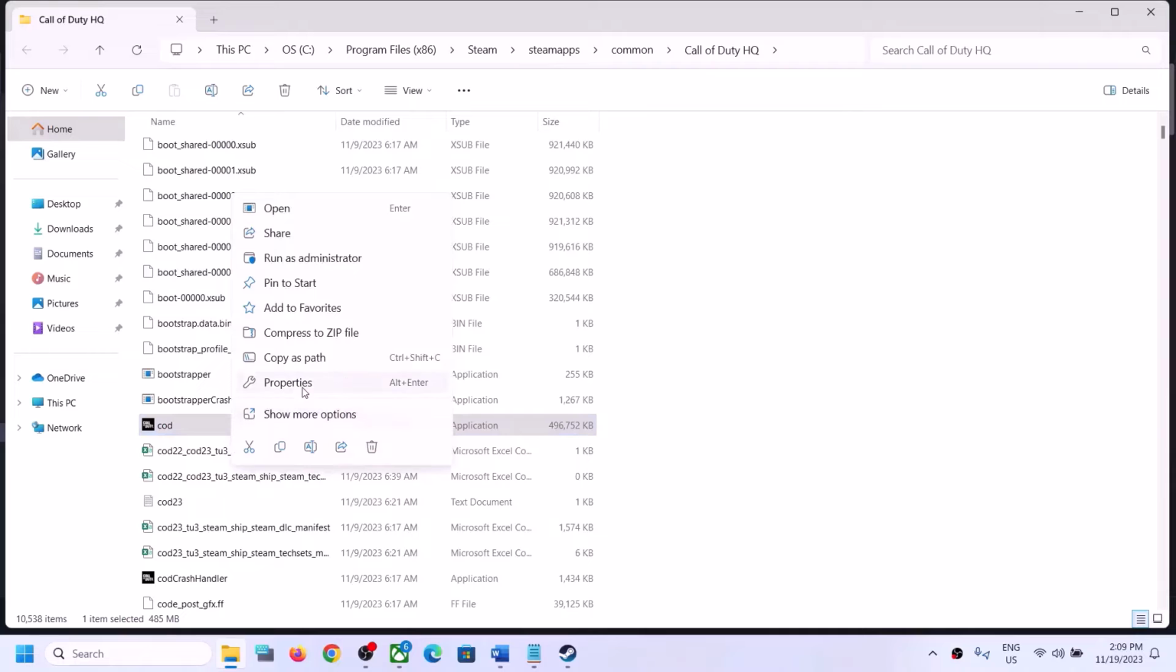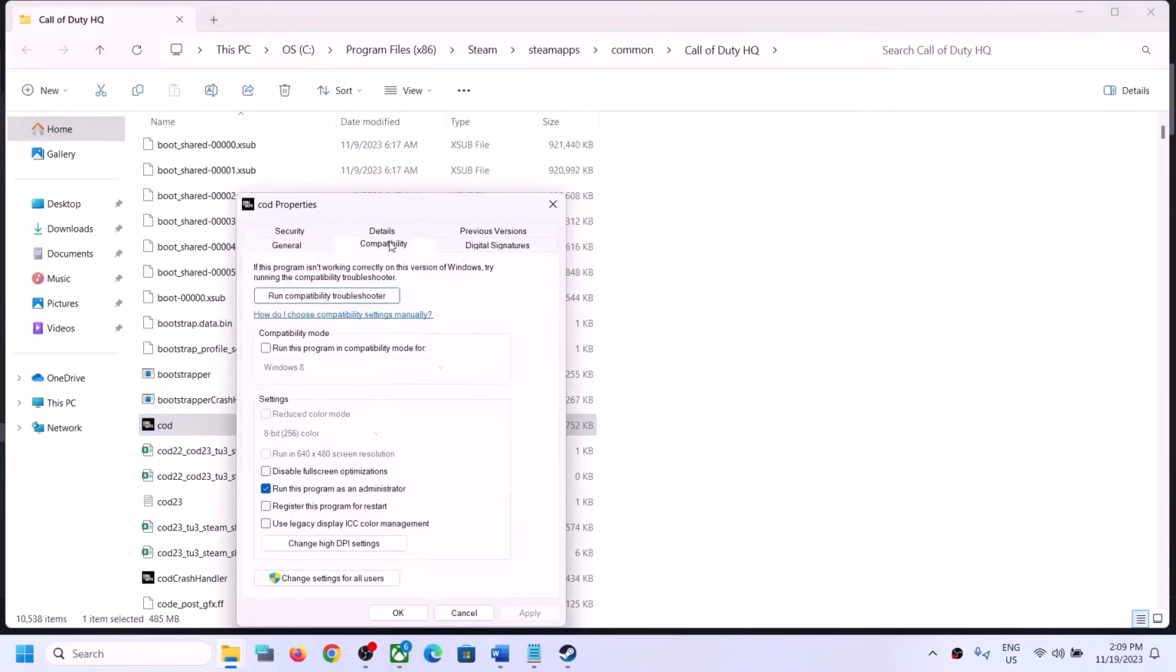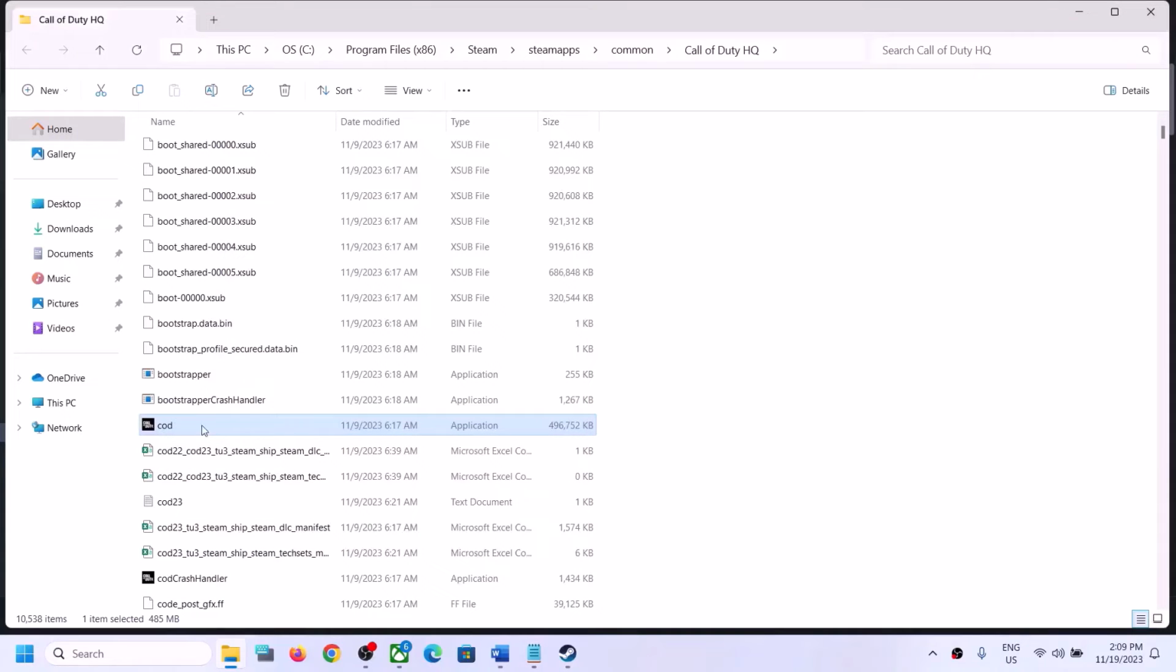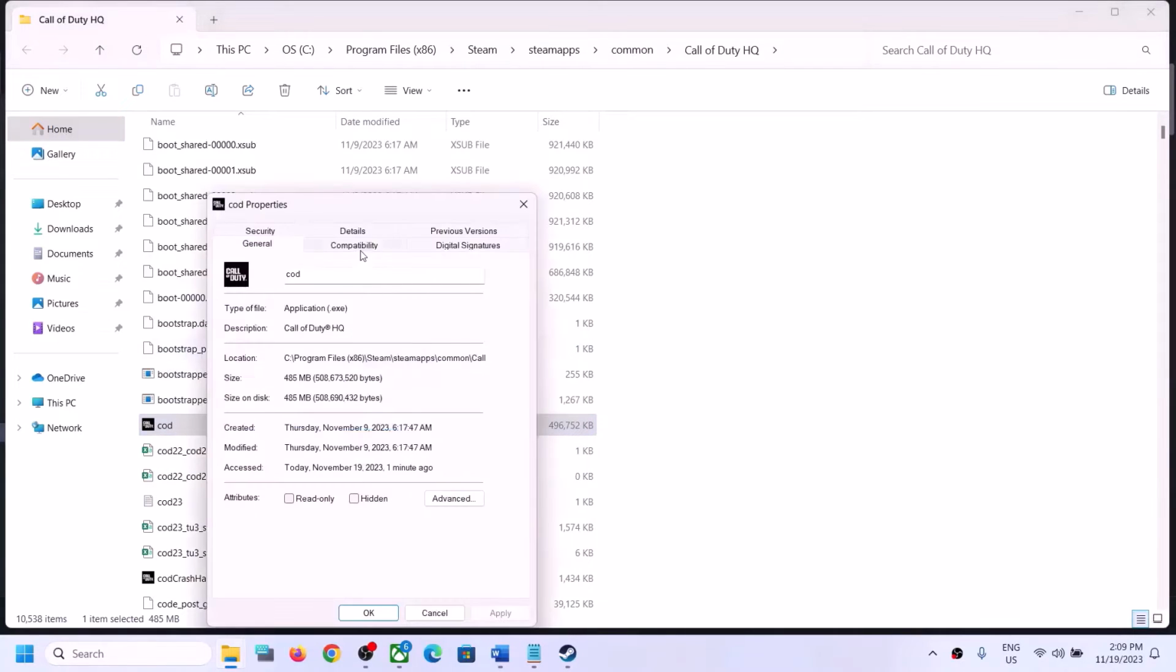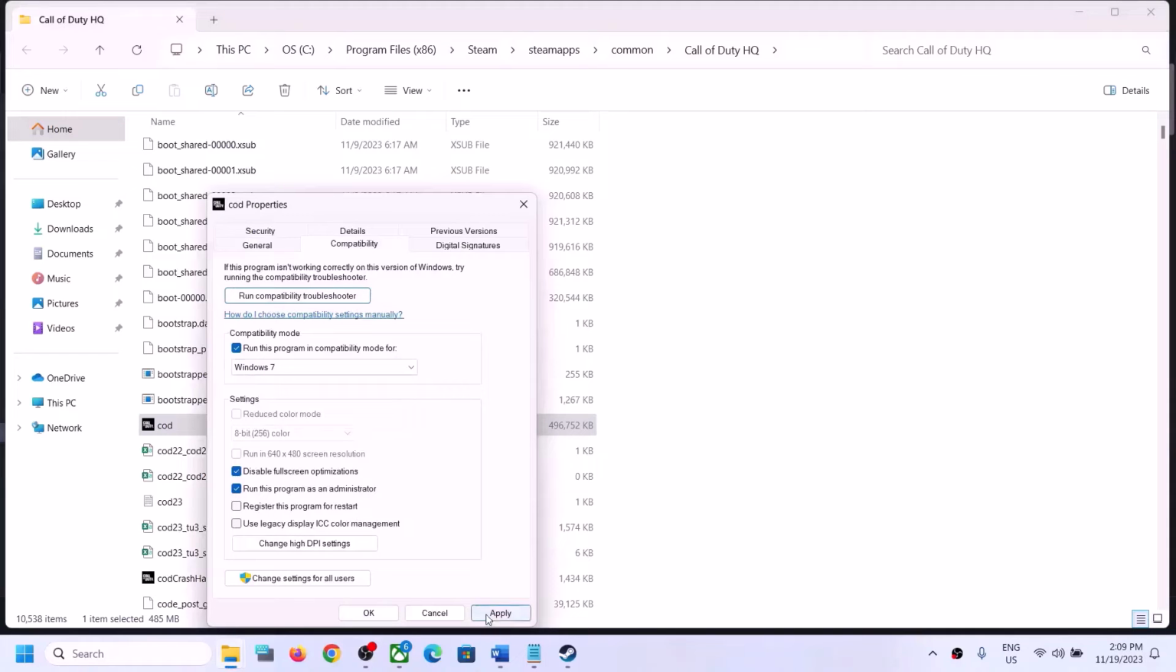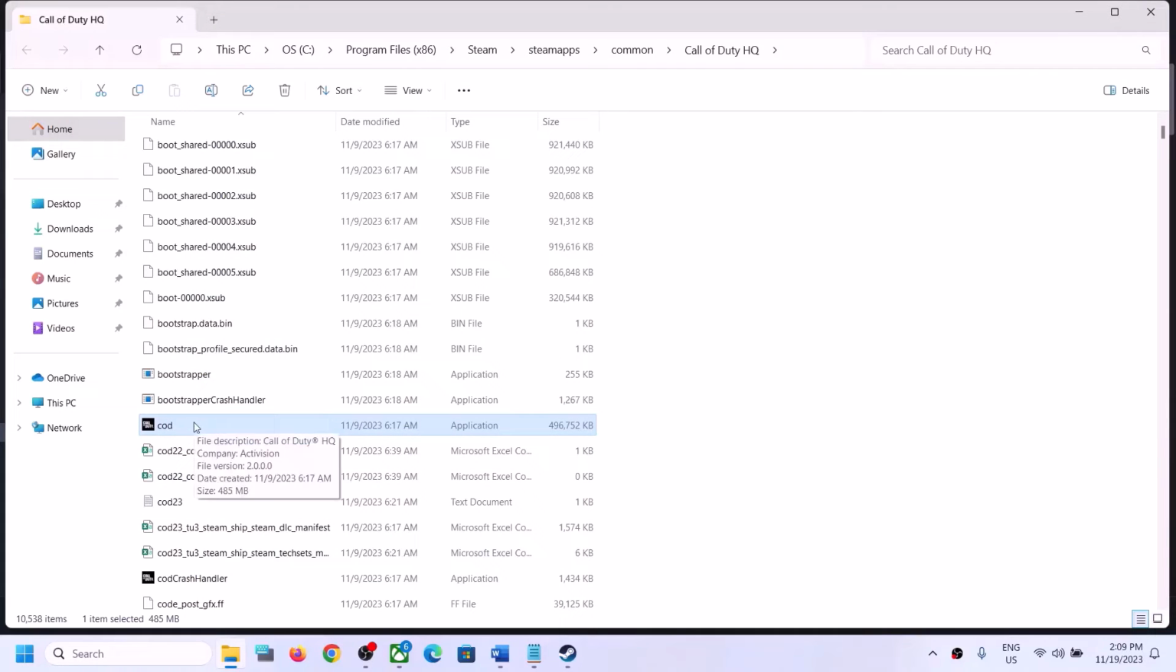Still you're facing the problem, then make a right click once again, select properties, and this time put a check on disable full screen optimization and then put a check on the box which says run this program in compatibility mode for and select Windows 8, click on apply, click on OK, make a double click, launch the game. If that does not work, this time you can try Windows 7 over here and then click on apply, click on OK, make a double click, launch the game.